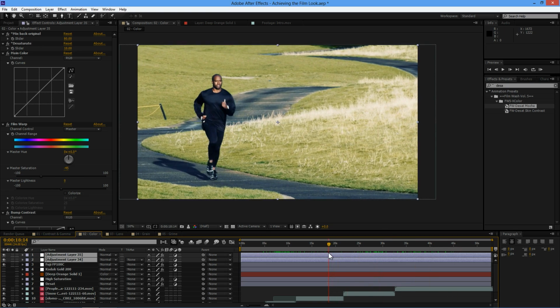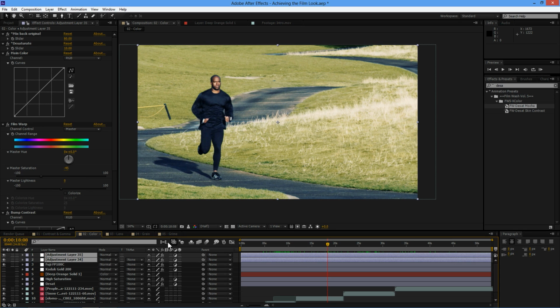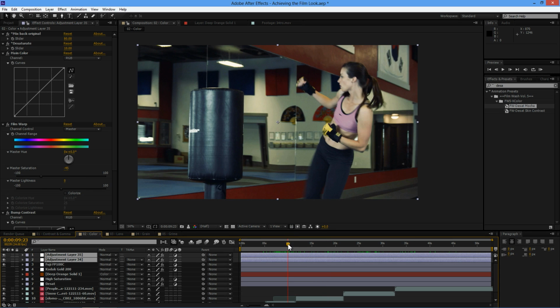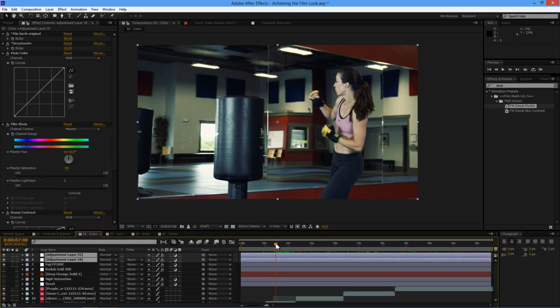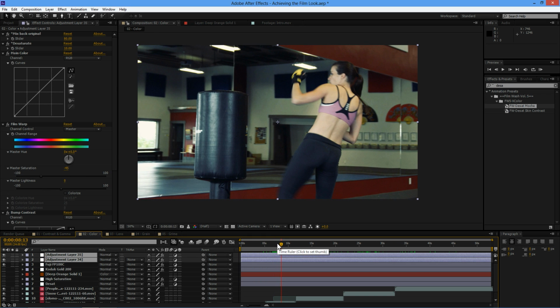So colour and saturation has such a huge importance to the overall feel of your piece and giving it that film look. In the next exercise, in number 3, we're going to start to look at some of the lens effects. So we're going to be looking at a bit of misting. We're going to be looking at some vignettes. So join me over there.